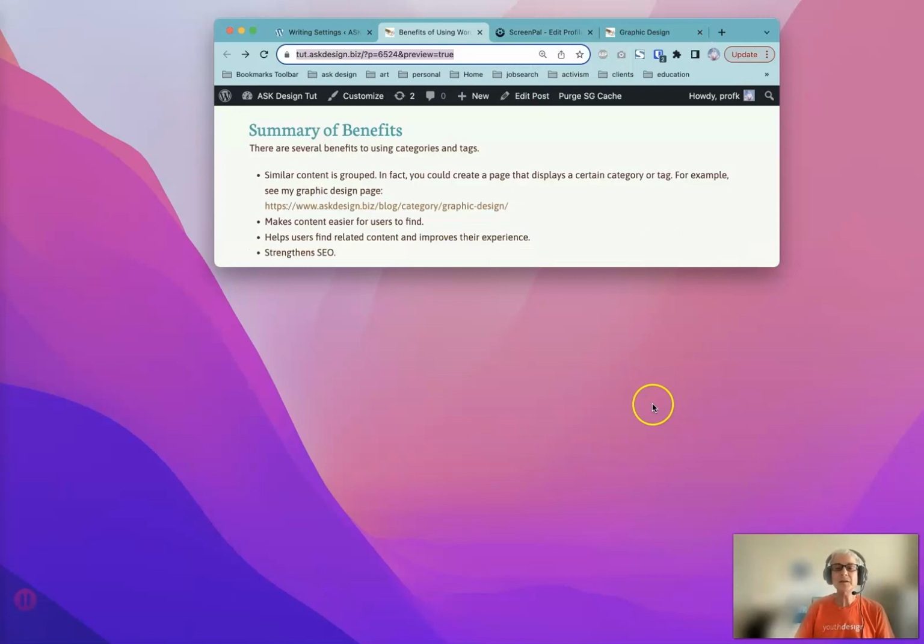Another benefit is that it makes content easier for users to find. It helps users find related content and improves their overall experience on the website, and it strengthens SEO.